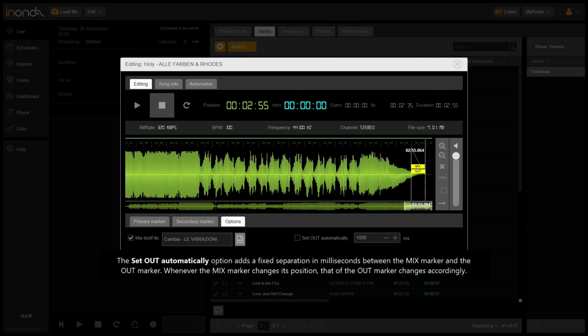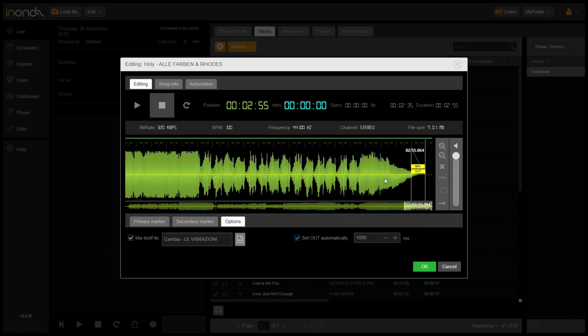The Set Out Automatically option adds a fixed separation in milliseconds between the mix marker and out marker. Whenever the mix marker changes its position, that of the out marker changes accordingly.